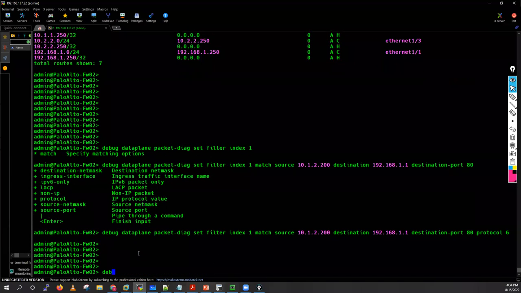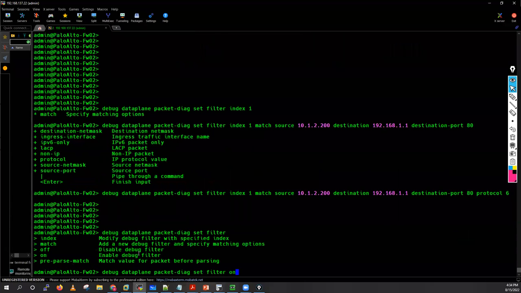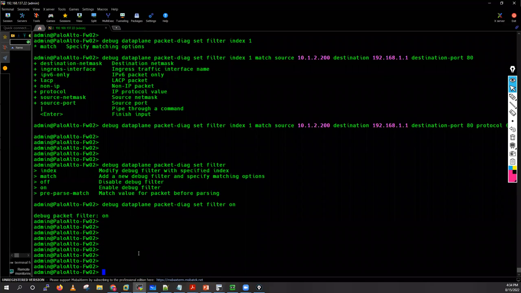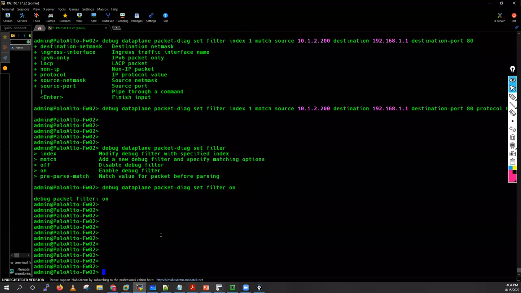Now let me just enable it. Debug dataplane packet-diag set filter on, you have to run this command. Don't worry, I will explain these commands again, guys, okay? Because this filter I have to use with your counter, so you will get the result in a proper way. I have created this filter right now.